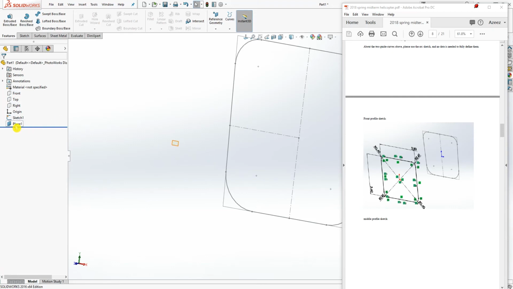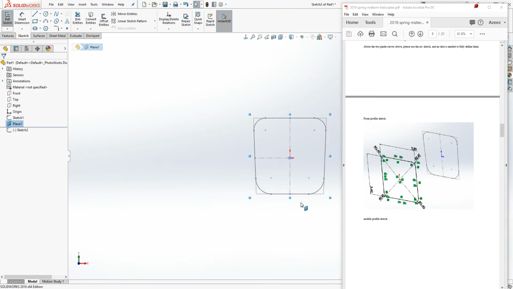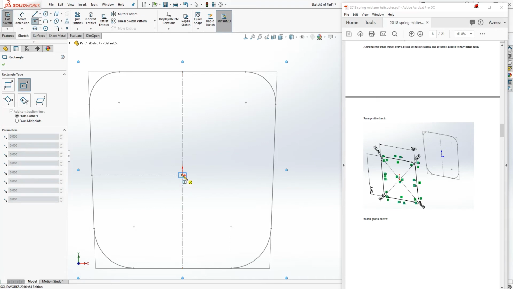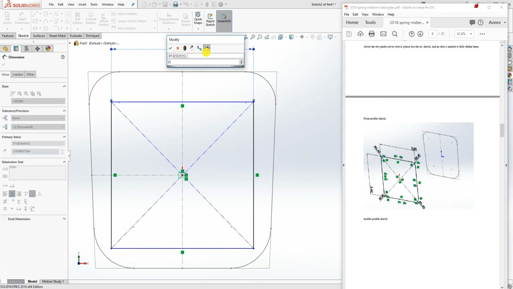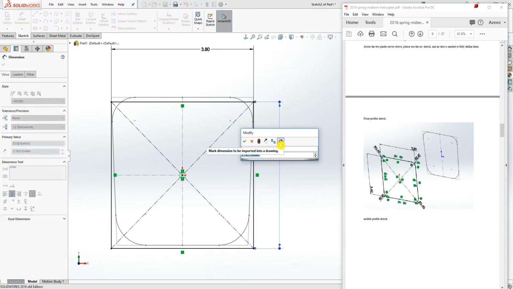So the plane we just drew, click on it and sketch, normal to, and on this one we're just going to draw a center rectangle. Center rectangle starting at the origin, just draw something like that. Make sure the points are not coincident with anything. The dimension is 3.8, and the dimension going down is 3.6.